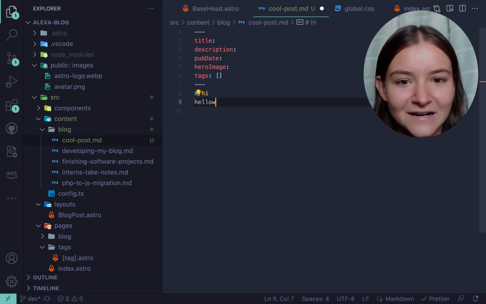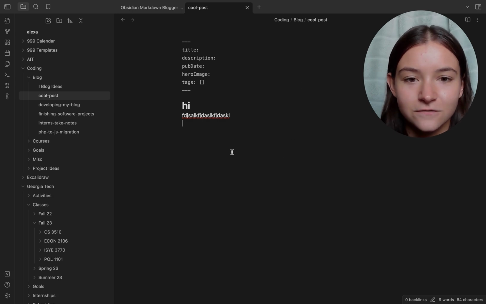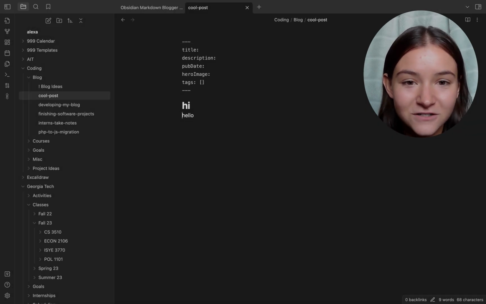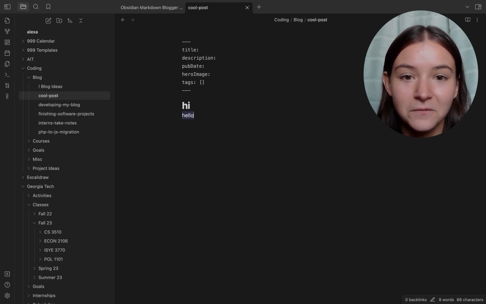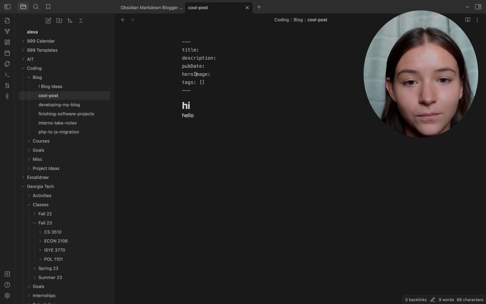So now I see that I made a spelling error and I change it in VS Code. How do we get these two files in sync? I go back to Obsidian and simply use the pull command. Command P, make sure you're on the right file and you want to pull that new content from VS Code back into that file. So you can use that command, the pull command, and your two files will be up to date and in sync.